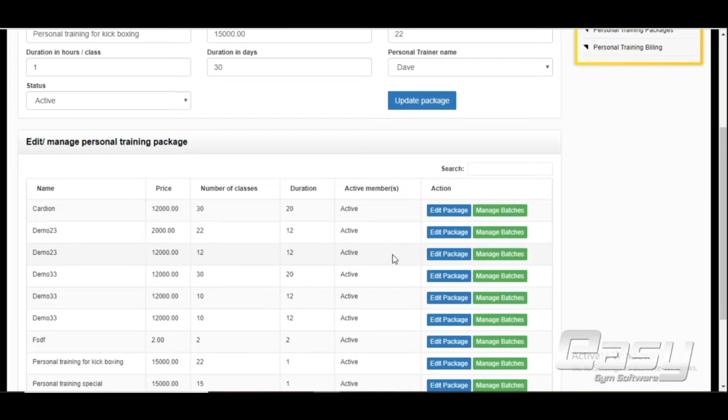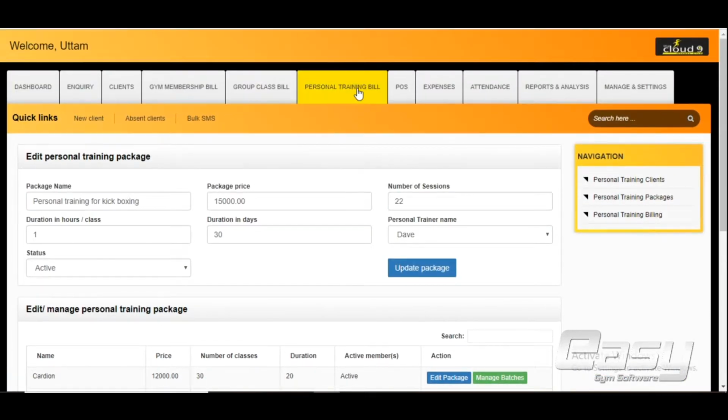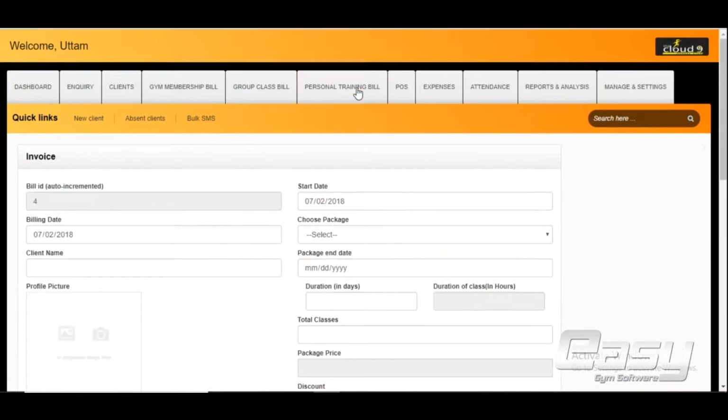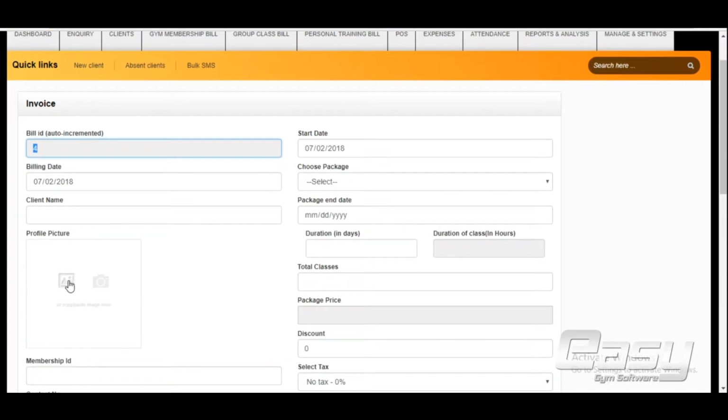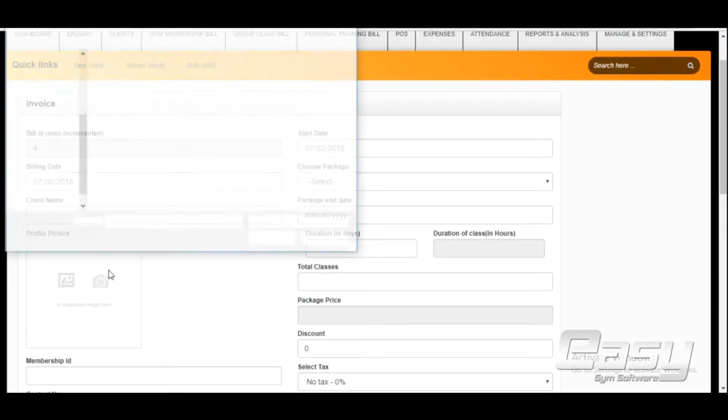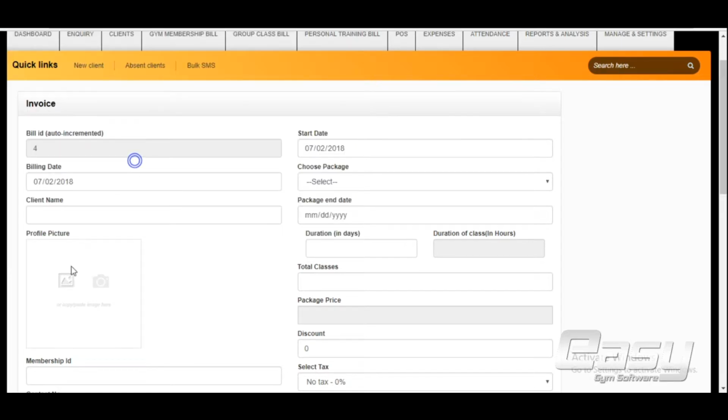Now let's create one personal training bill. The invoice number, bill ID, is auto-generated in serial order and is not an editable field. Profile picture: you can click the live photo and upload pictures from your local storage.